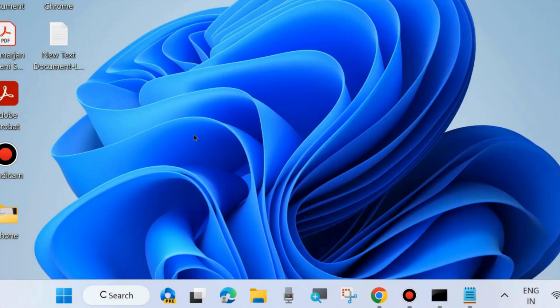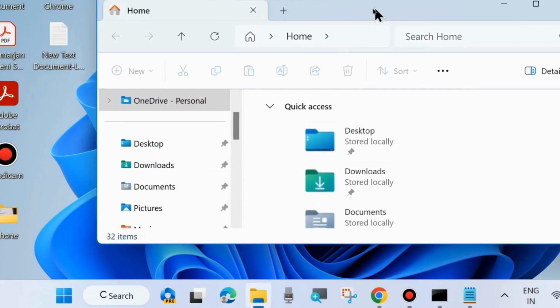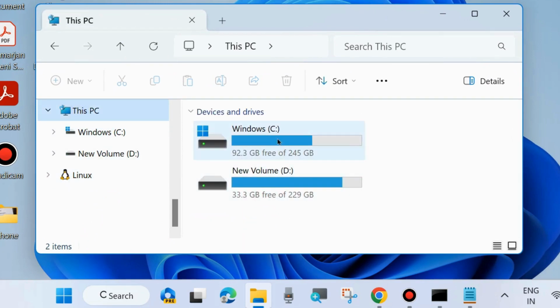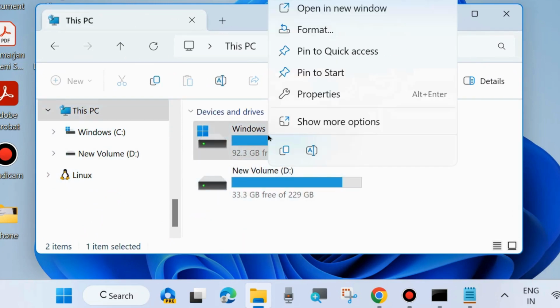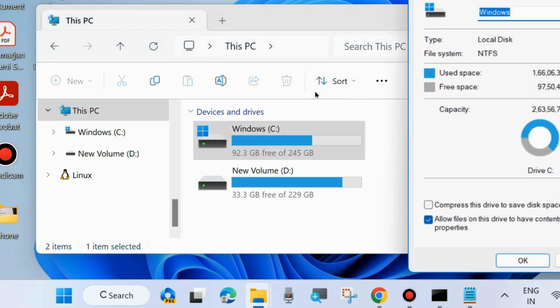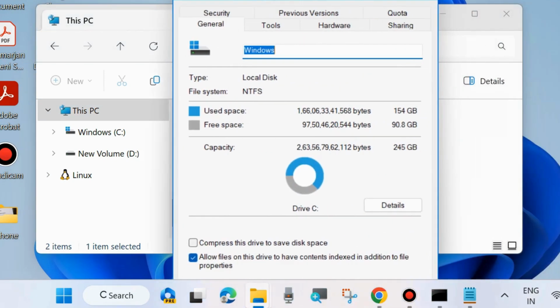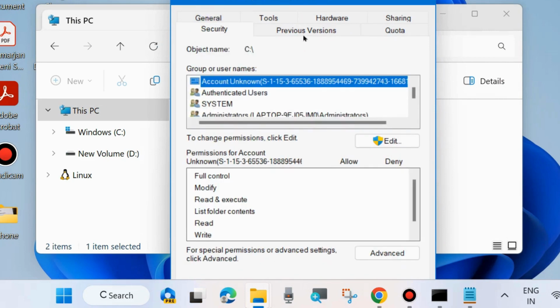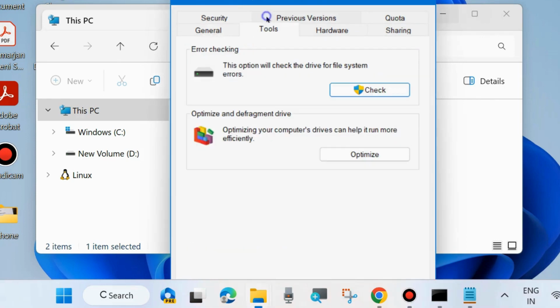So scan your system one by one drive, for C, D or other hard drives. You can also scan this through File Explorer. Go to This PC, right click on the drive which you want to scan and choose Properties. Thereafter, choose Tools from the top menu bar, and Error Checking.